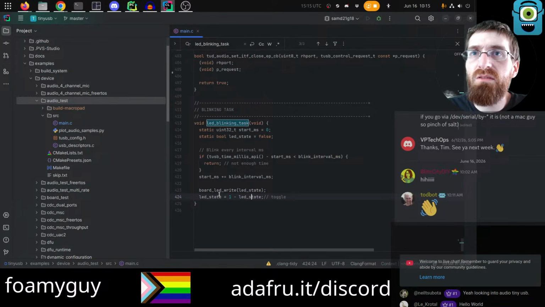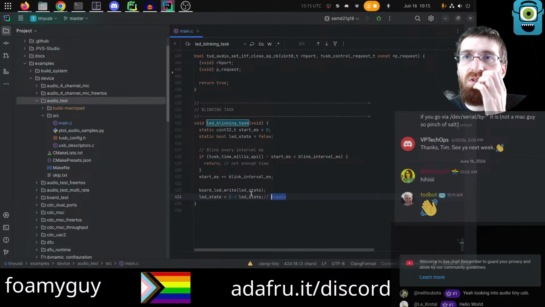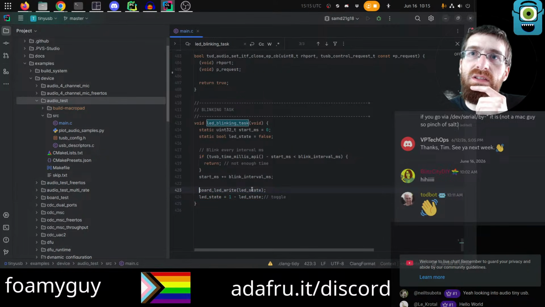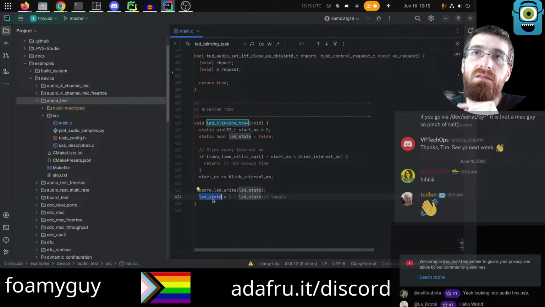I assume, although minusing a Boolean. This feels like a very awkward way to toggle a Boolean. I don't write C very much though, so maybe it's standard. I do not quite understand this though, because this is going to always write false, isn't it? So this is creating the state here, and then this is updating the state. Interesting.